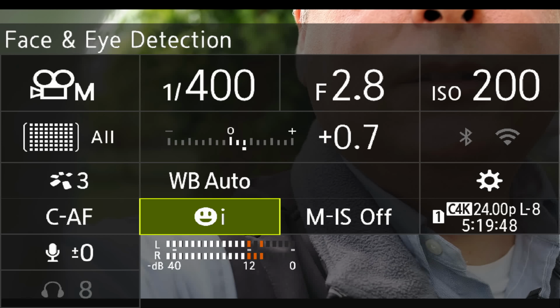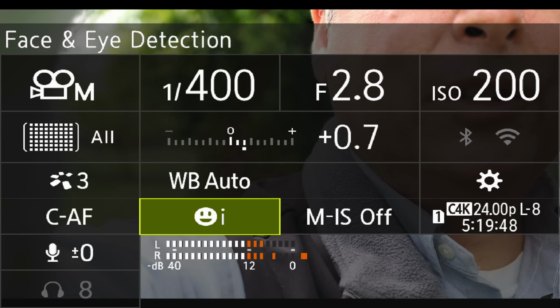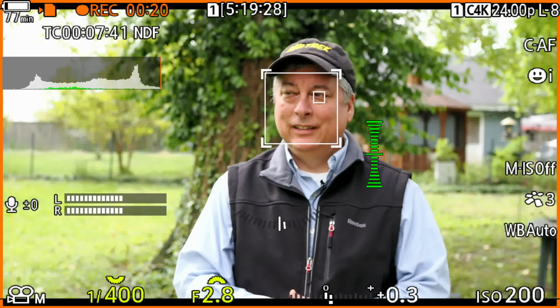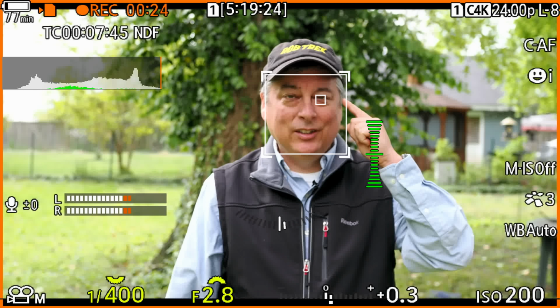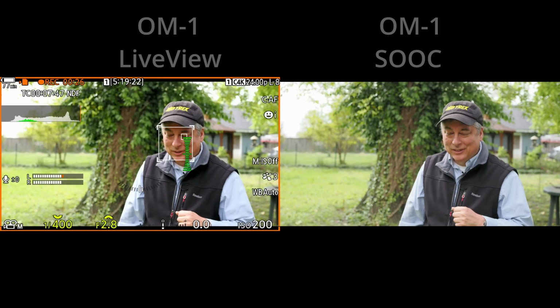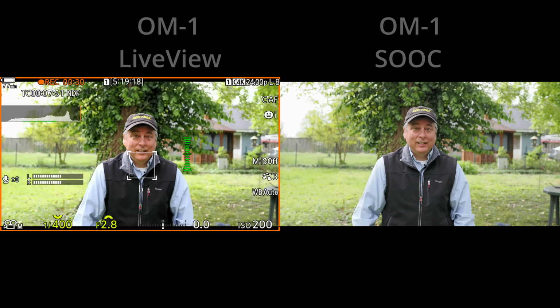All right, this time I'm going to turn eye detect on the OM1. It's not available right now on the EM1. So change that to eye detect. And again, there is left eye, right eye, but I'm just going to use eye detect only. All right, now I have the face detect with eye detect, and wow, look at that. I have a little box right around my eye. That's pretty cool. So let's dive out of the frame, come back in.